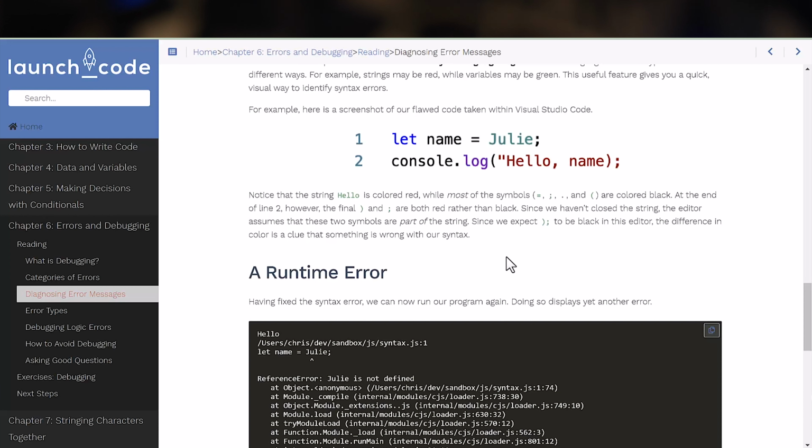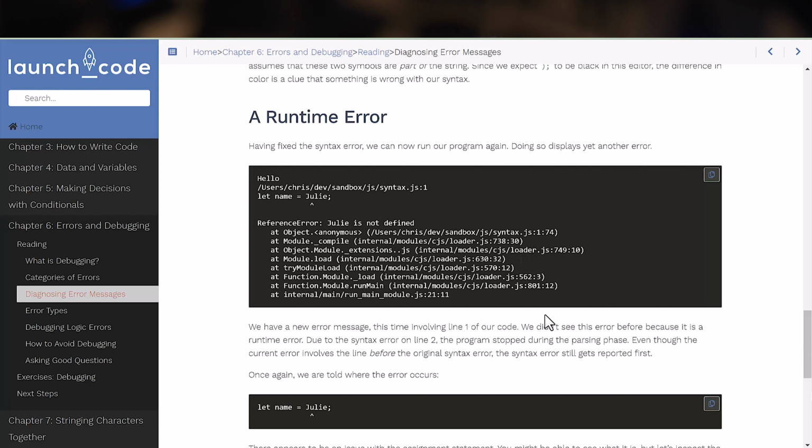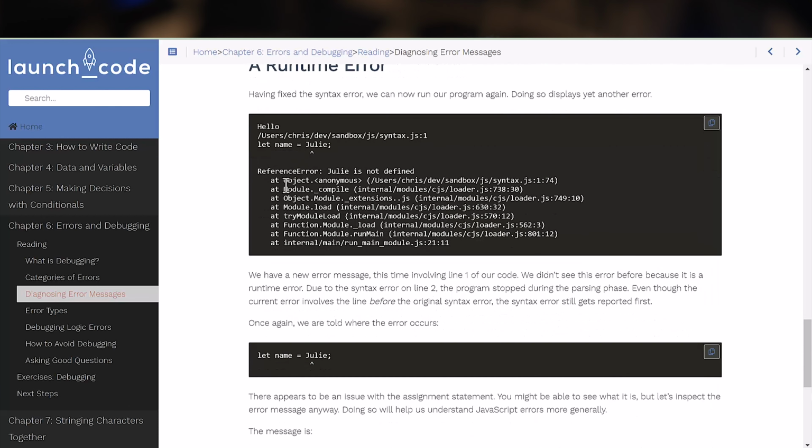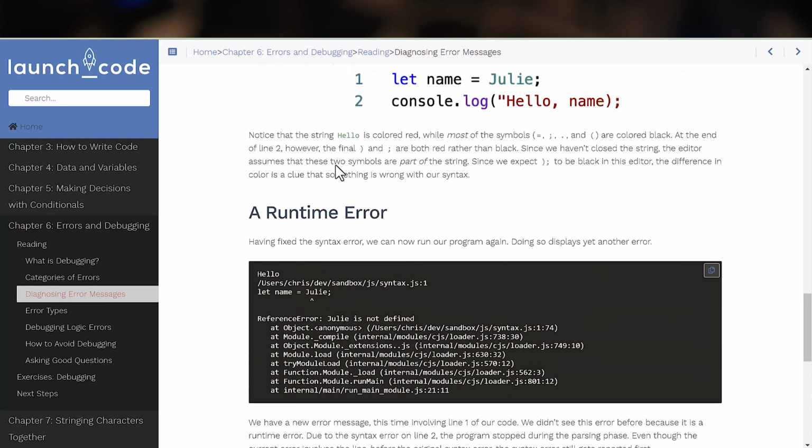Now, assume that the two symbols are part of the string. Since we expect the closing parentheses to be black in this editor, the difference in the color is a clue. It's giving you a clue that something is wrong with our syntax. But now, don't trust that. Understand the rules and the principle, because this, although helpful, may not answer the question that you're looking for, because the error may be something totally different than what you thought. So again, focus more on understanding what it does as opposed to just focusing on memorizing the syntax.